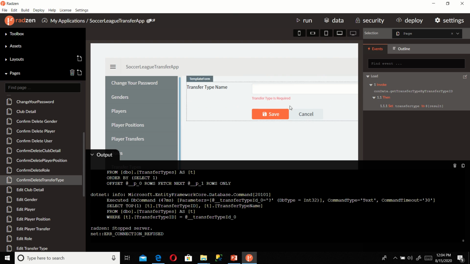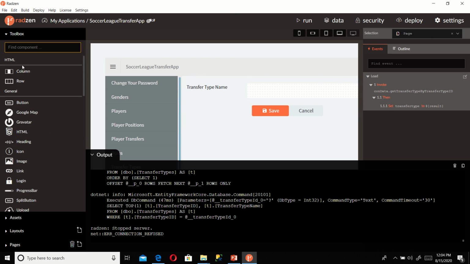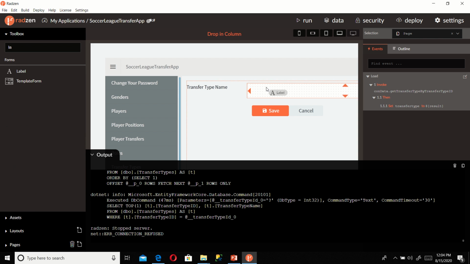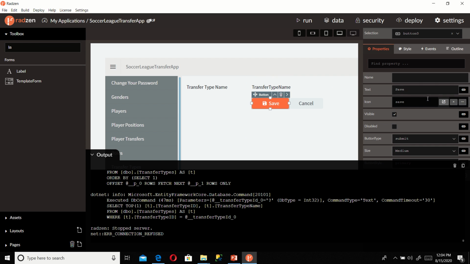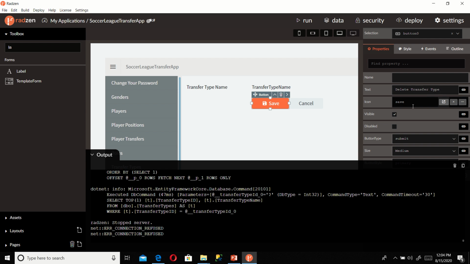Now the next piece of business for me is I will delete the text box and the required validator. Then I'll go to the toolbox. I'll drop in a label. I'll change the property of this label to $transfer type dot transfer type name. I'll close the parentheses. I'll change the text of the save button to delete transfer type. I'll change the icon to close.